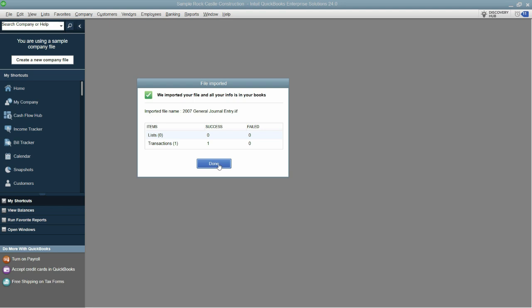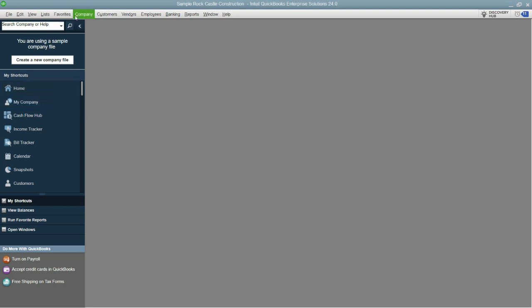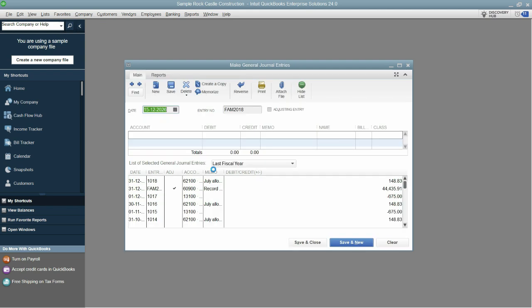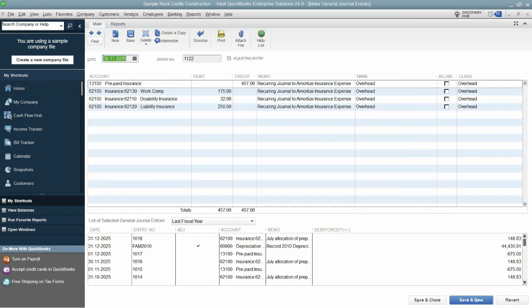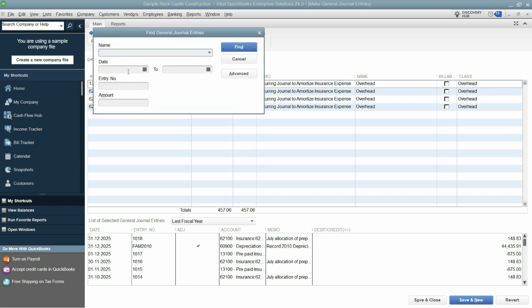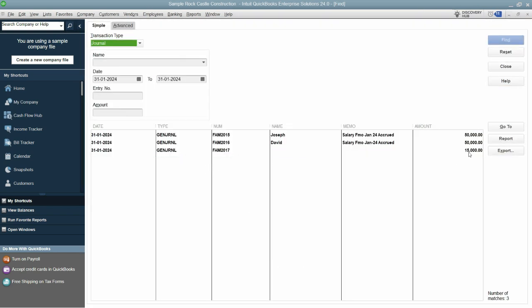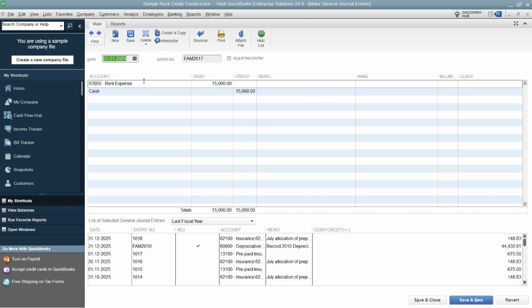You can check the info. So let's go to the transaction. If I go to company and make journal entries, since I am using the sample company, it has a lot of entries, right? So what we can do is just find it by a date, because when we click backwards, it will not find this transaction. So what we will do is just specify the date here, 31st of January 2024. Just find the entries, and here is our entry. Just open this, and this one is the imported entry.